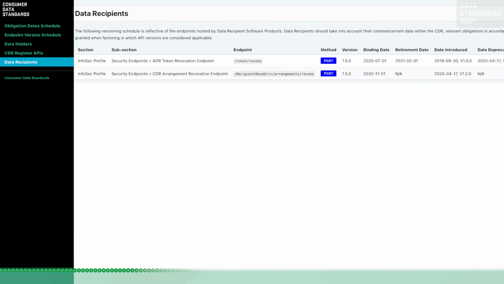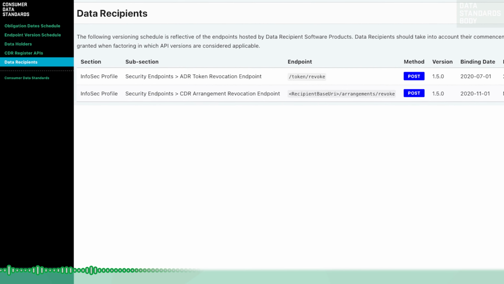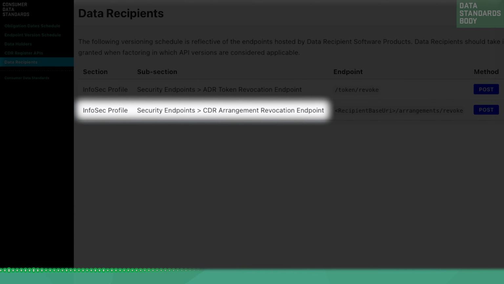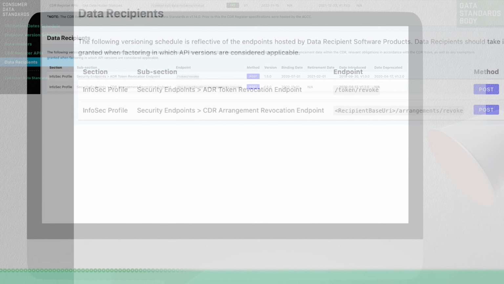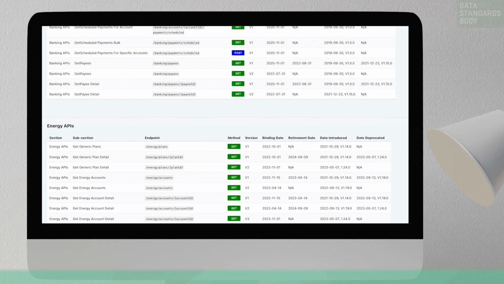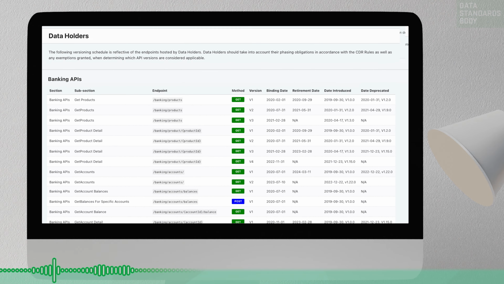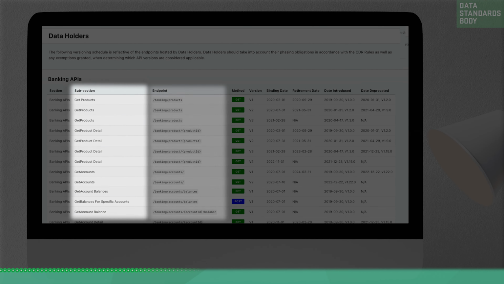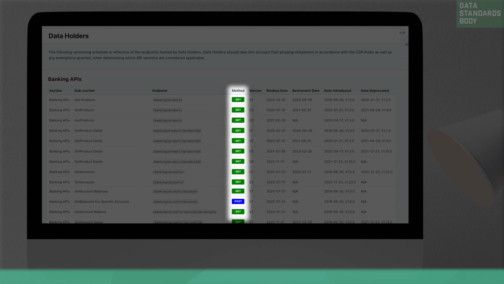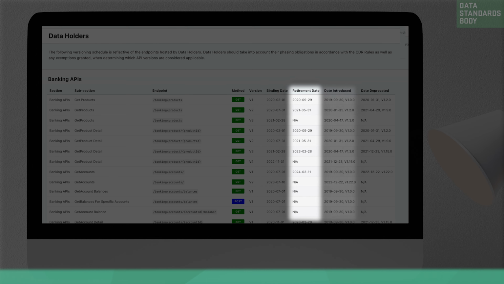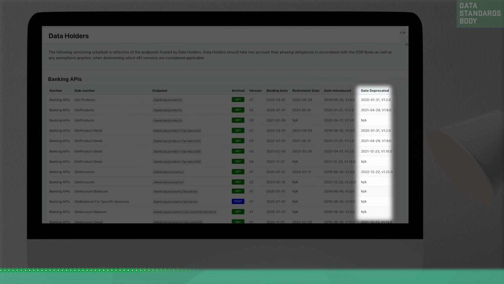Data recipients: InfoSec profile security endpoints, including the ADR token revocation endpoint and the CDR arrangement revocation endpoint. For each endpoint, the table shows section, subsection, endpoint, method, version, binding date, retirement date, date introduced, date deprecated.